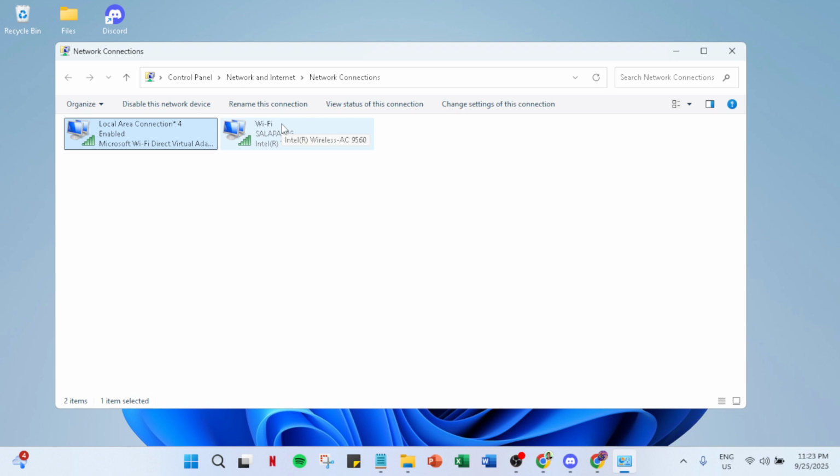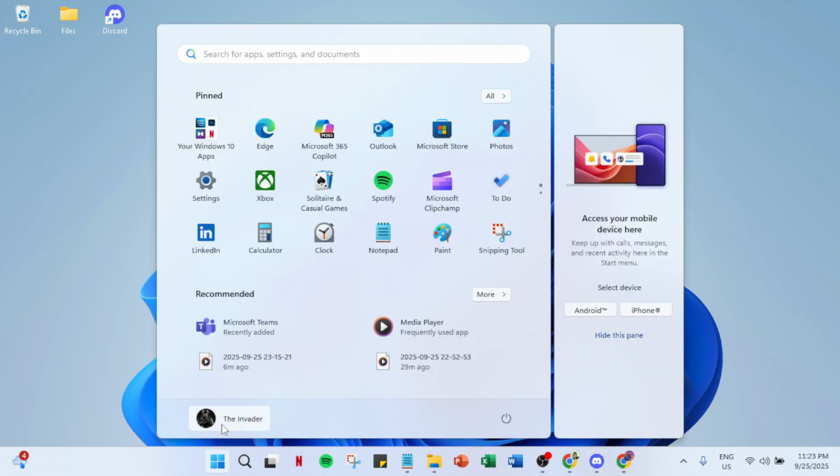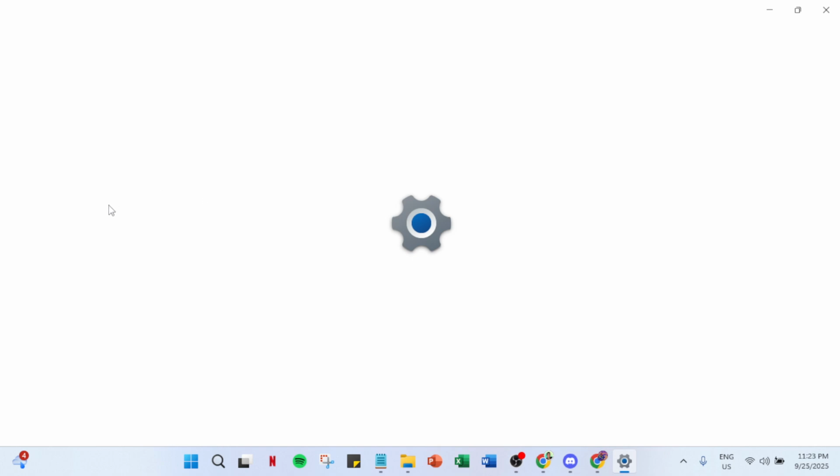If the problem persists, we'll need to dive into some troubleshooting tools offered by Windows 11. Head over to Settings once more, then click on System, scroll down, and select Troubleshoot. From there, choose Other Troubleshooters. You'll see a list of various troubleshooter options.